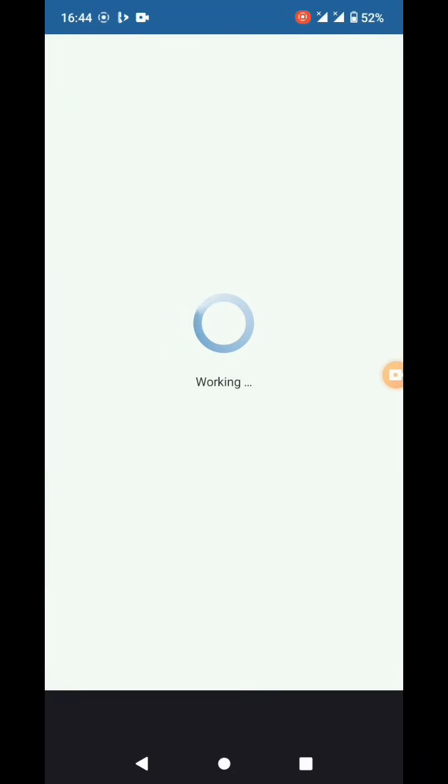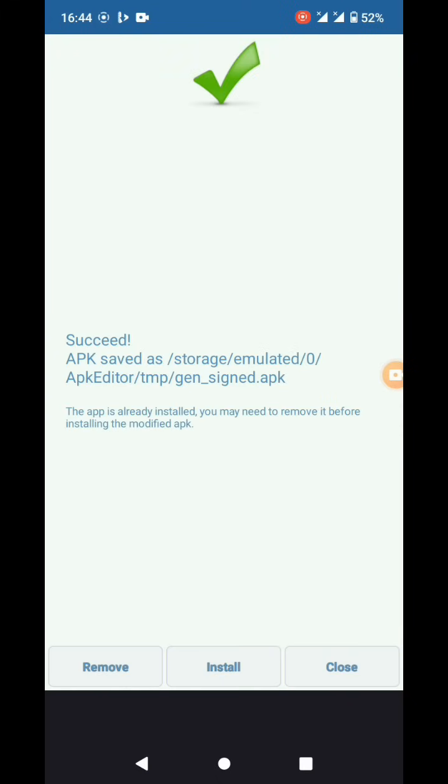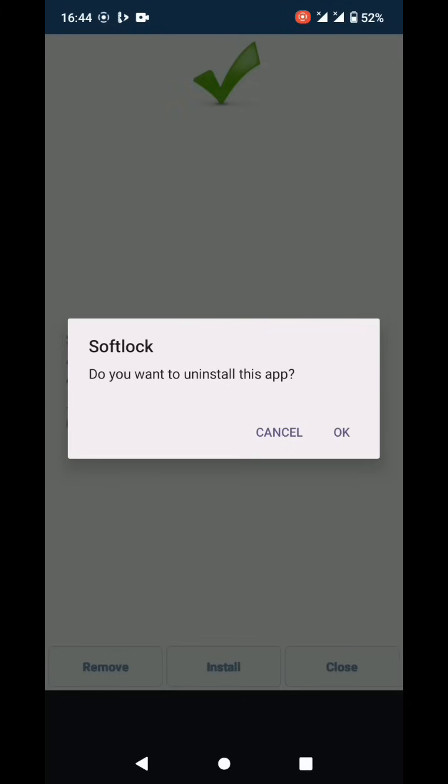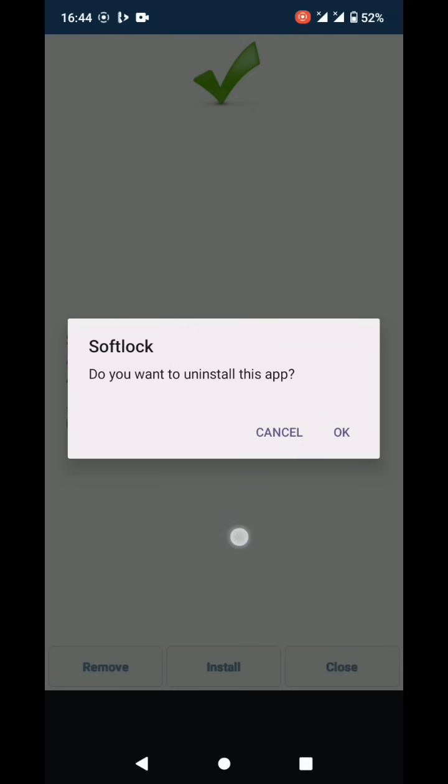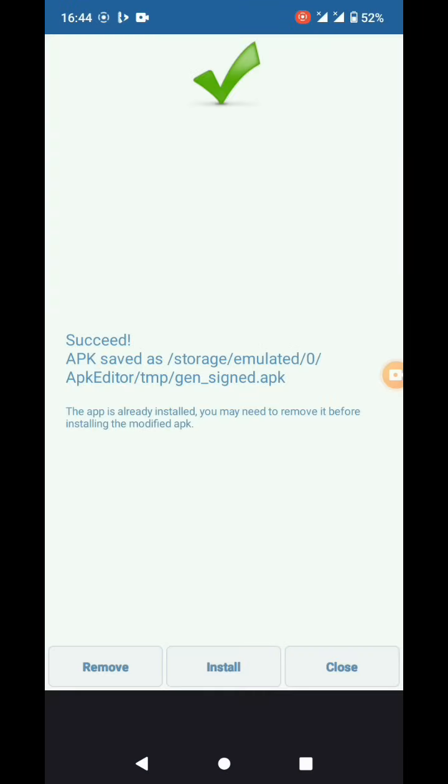To reload, then once done, press remove, then continue with the uninstallation. It will uninstall. Once you are done with the installation, remove again. Once you remove again, it will say could not remove softlock on the notification bar because softlock is a system app. But the first app, which was 4.42, has been removed. So then you're going to install.